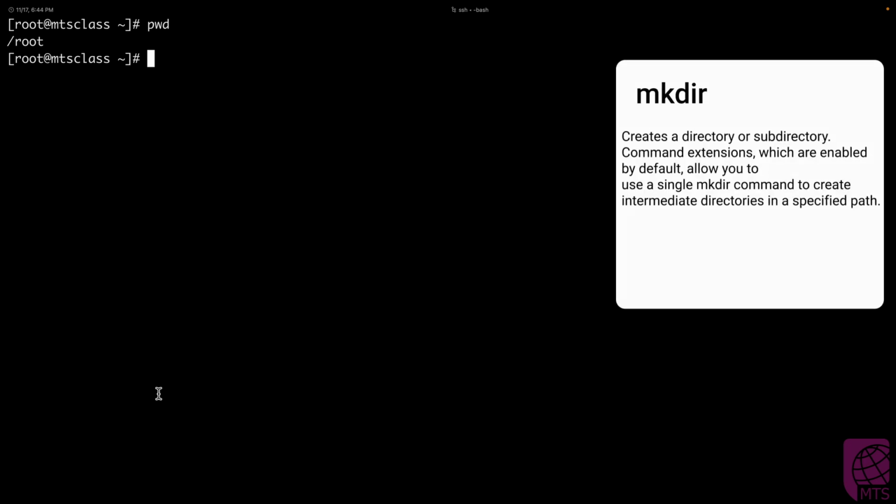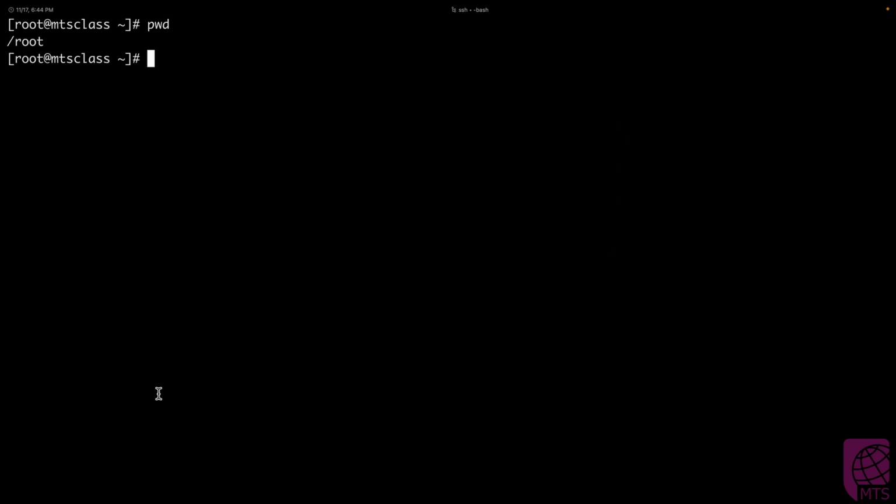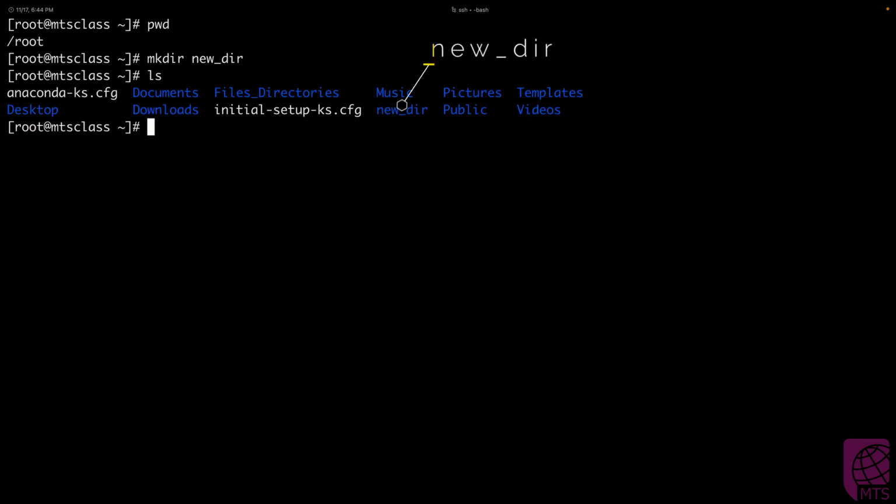To create a single directory with the mkdir command, the same rules with the relative path and the absolute path apply. The command will be mkdir, the name of the directory, if you would like to create a directory in your present working directory. And if we do a listing within this directory, we will see the new directories listed here.